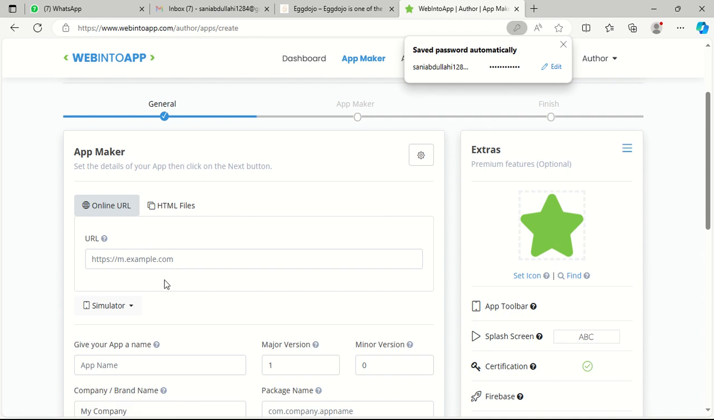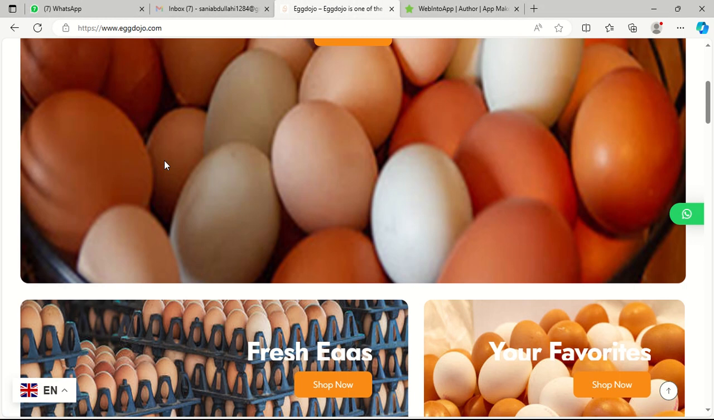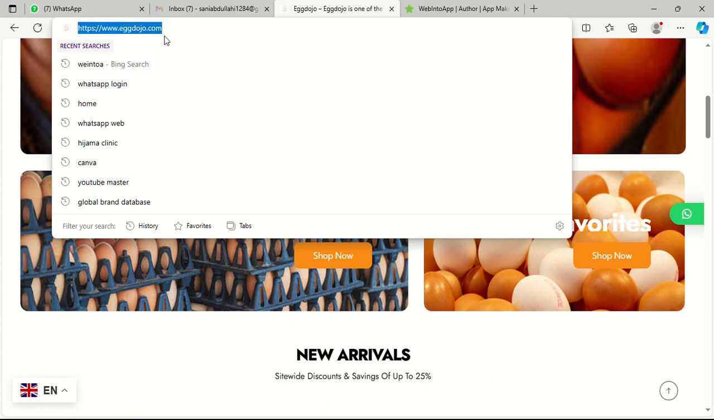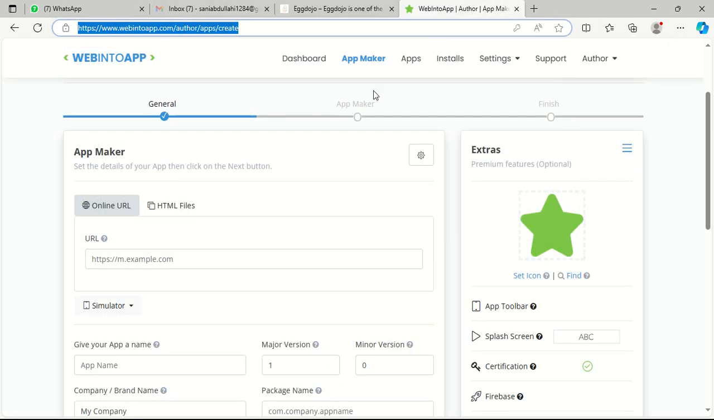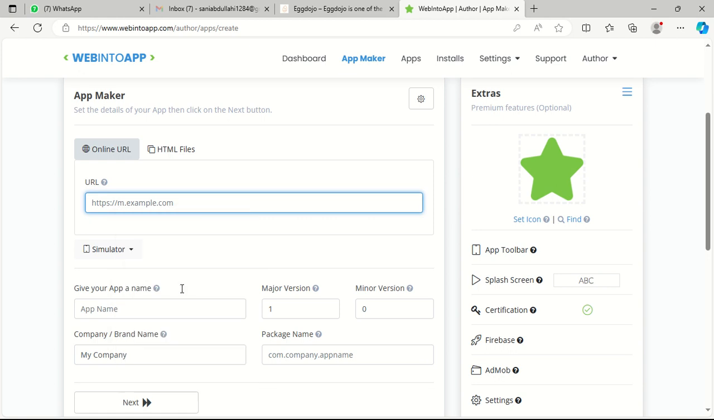If you already have a fully functional website that is online, just like the Egg Dojo that we have here, what you need to do is copy the URL, then go back to make app. This is where you'll be dropping the URL. Just paste the URL here. It's advisable for you to copy and paste, not to type it. Okay, so I've dropped the URL.